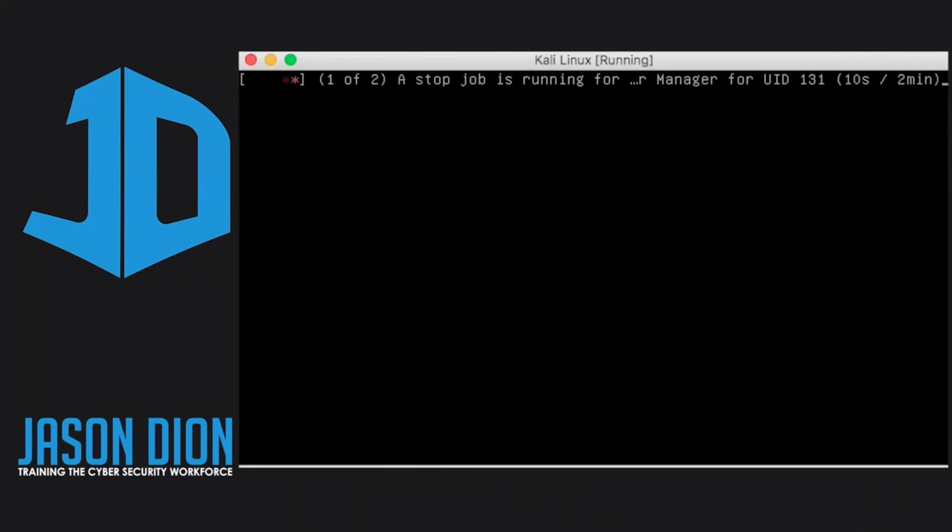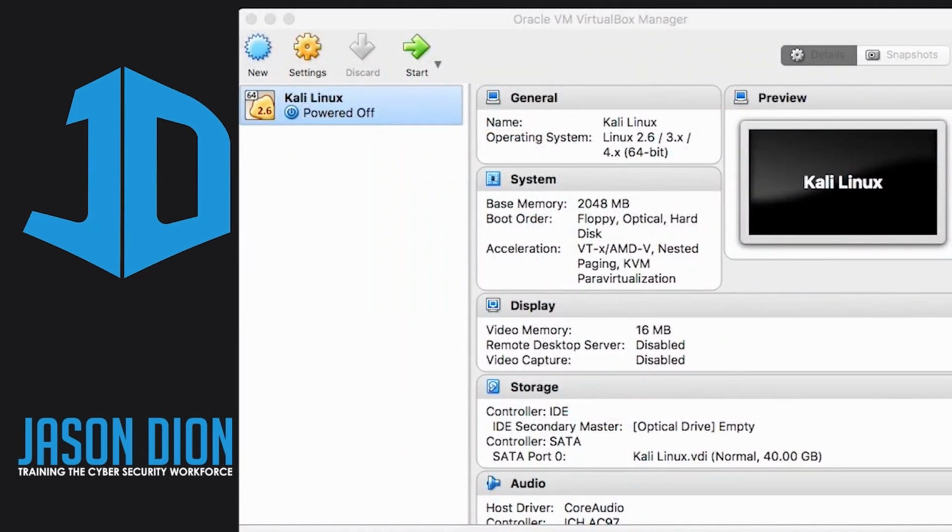What that's going to do is virtually shut down the machine that we were just dealing with. You can see it goes to a black screen. It's going to stop all the background processes, and then it's going to shut itself off, which is going to finish all of our installs for us and make sure that we're all done. Once Kali shuts down, you'll see in VirtualBox that you have this powered off Kali machine.